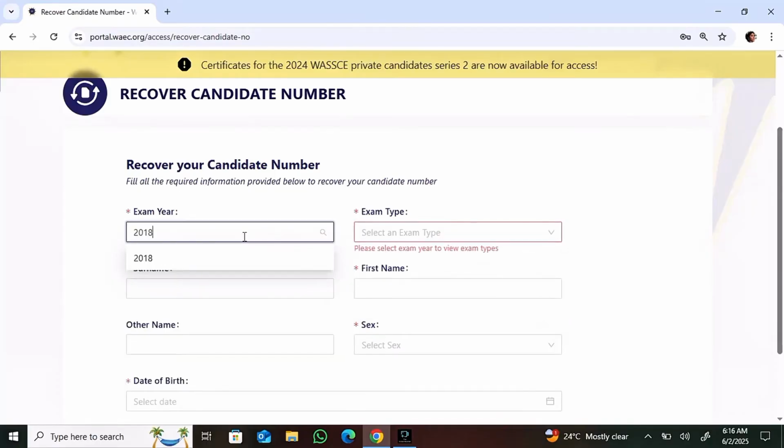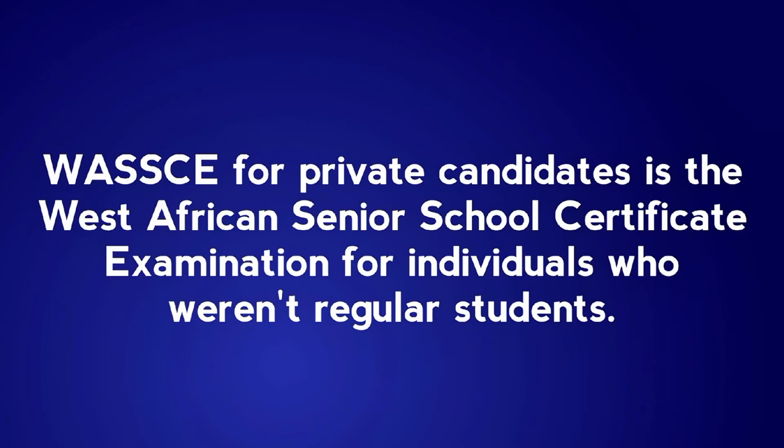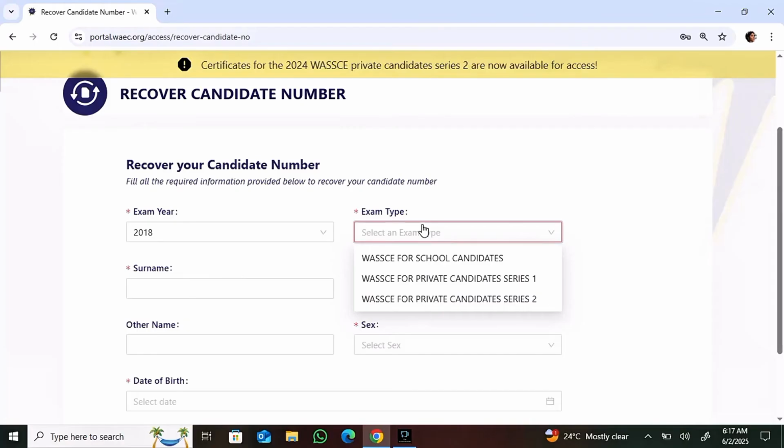So for the exam type, we have the WAEC for school candidates, WAEC for private candidates series 1, and WAEC for private candidates series 2. This WAEC for school candidates is well explained, like you took yours in your own school. Okay, so for private candidates, this series 1, series 2, is like talking about when you are not a student, like you did not register in a school to take your exam. So that's the category where they fall under.